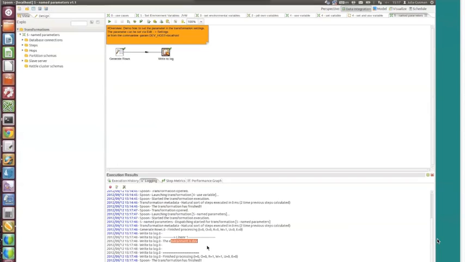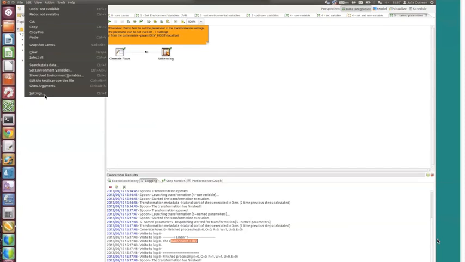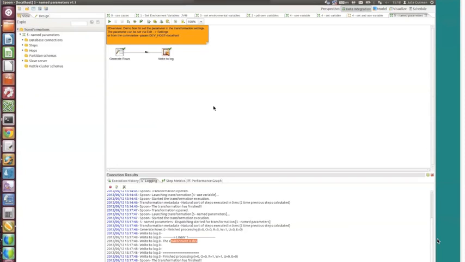Obviously, when I run this transformation, I can either set it in here, so go edit settings and change the parameter value, or I can do it from the command line. If I do run it from the command line, I just need to add a dash param colon parameter name equals parameter value, as shown here in the comment. And I can also pass the parameter from the job. So let's have a look at that.